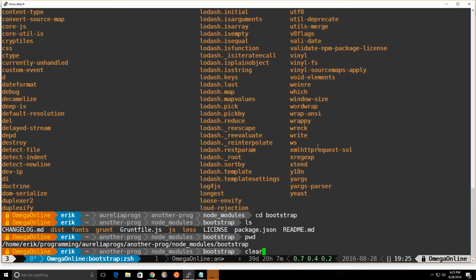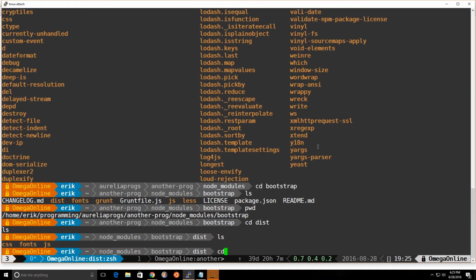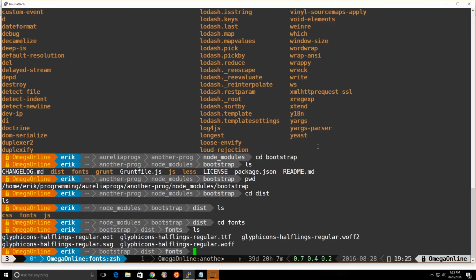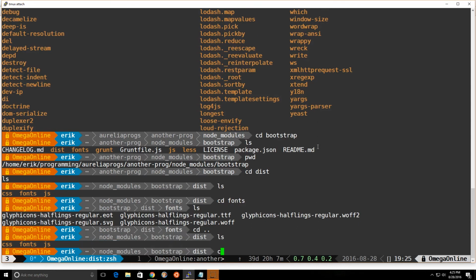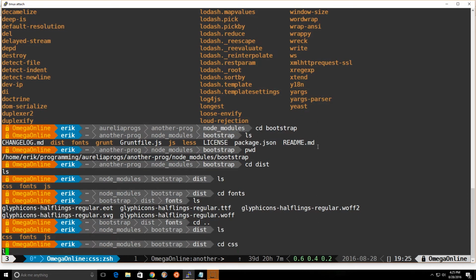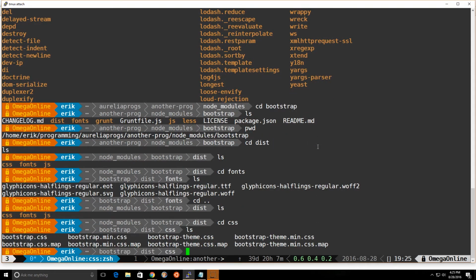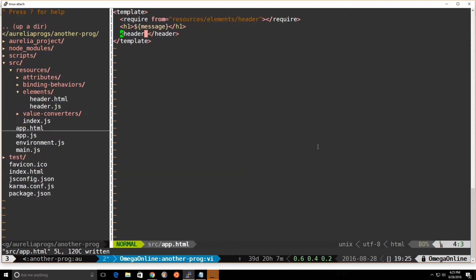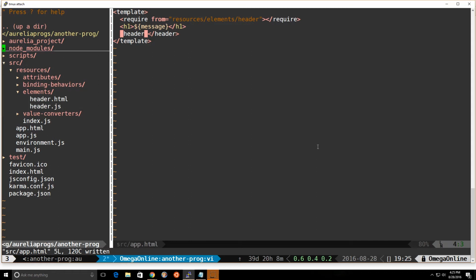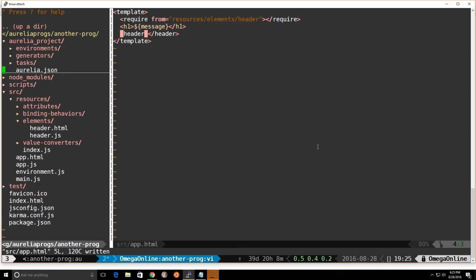Here, another prog, node modules, Bootstrap. But if we go into dist, fonts, here's where the fonts are. If you go into CSS, here's our CSS. So we want to include our CSS in our application. To do that, we're going to go to the Aurelia project and go to Aurelia.json.